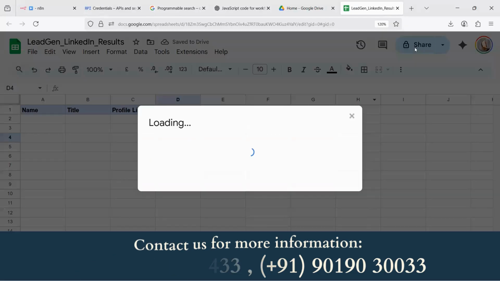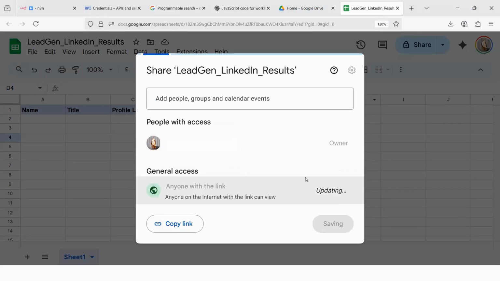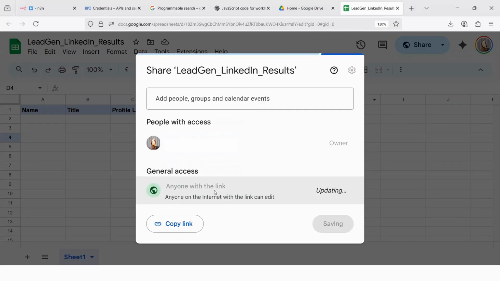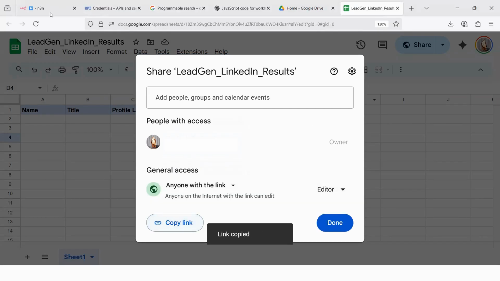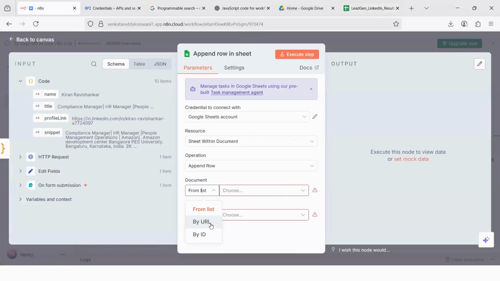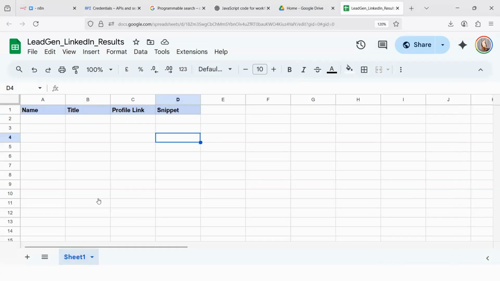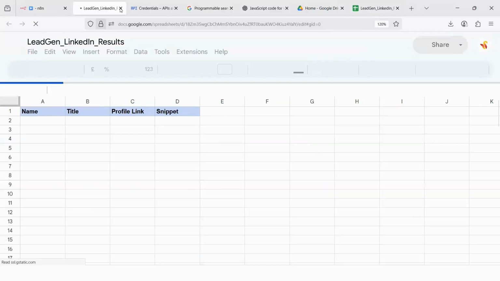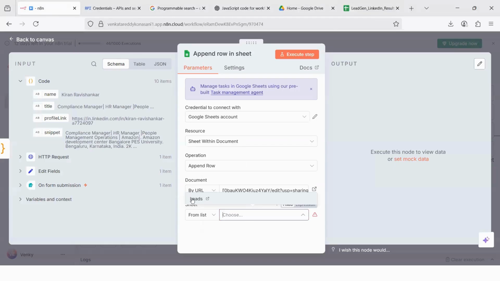Now what I'll do is I'll share it a bit. Let me give edit access. Copy link. I'll come here. Let me give edit access. You know what? I will say take it by URL. Usually URL is the one that I prefer. And then give the specific URL. And what is the sheet name? The sheet name is sheet 1. You can give sheet 1, or you can rename this sheet as leads. And then you come here, and then from the list, you can choose leads. So you choose leads directly.